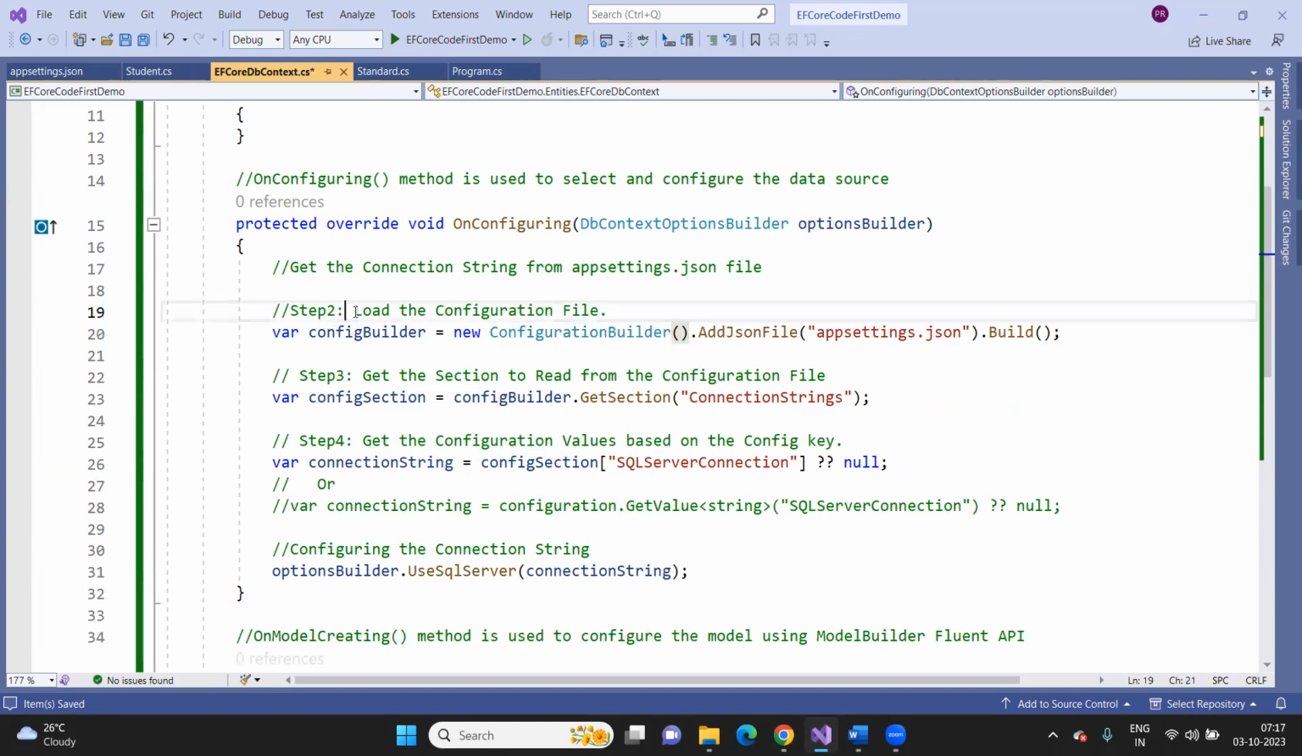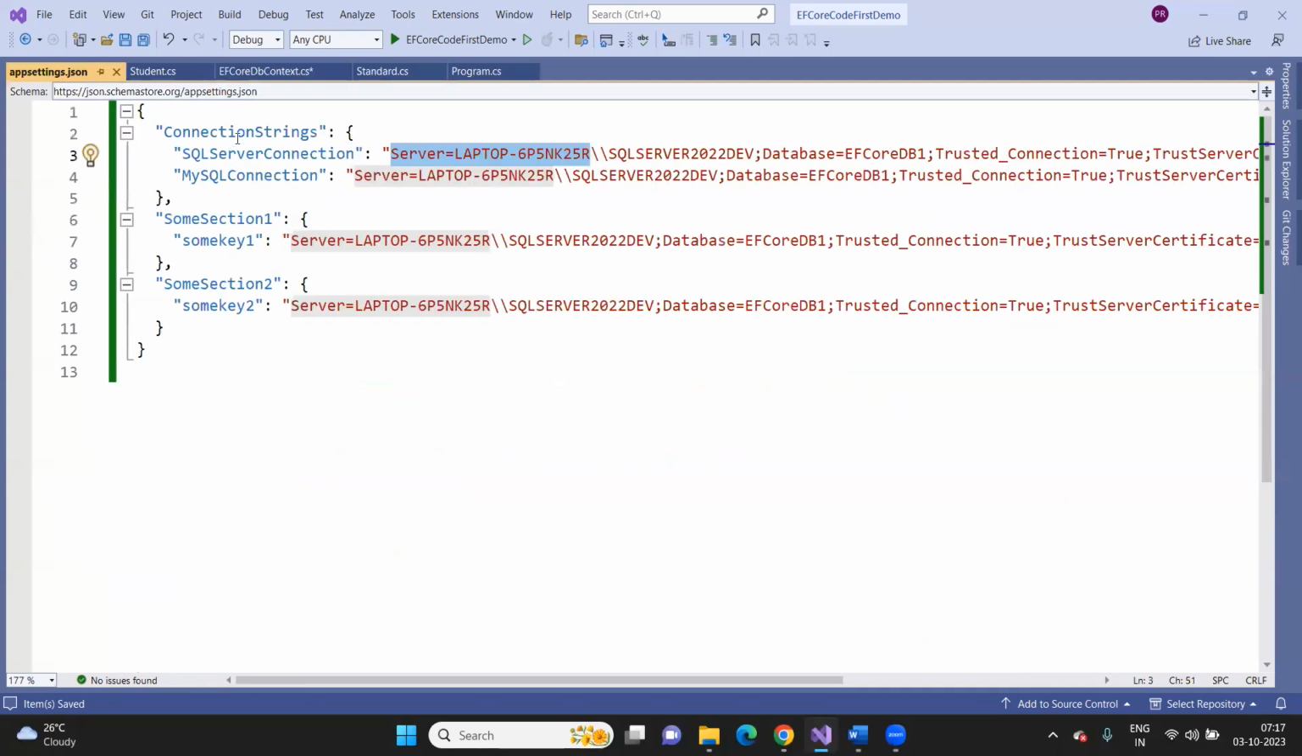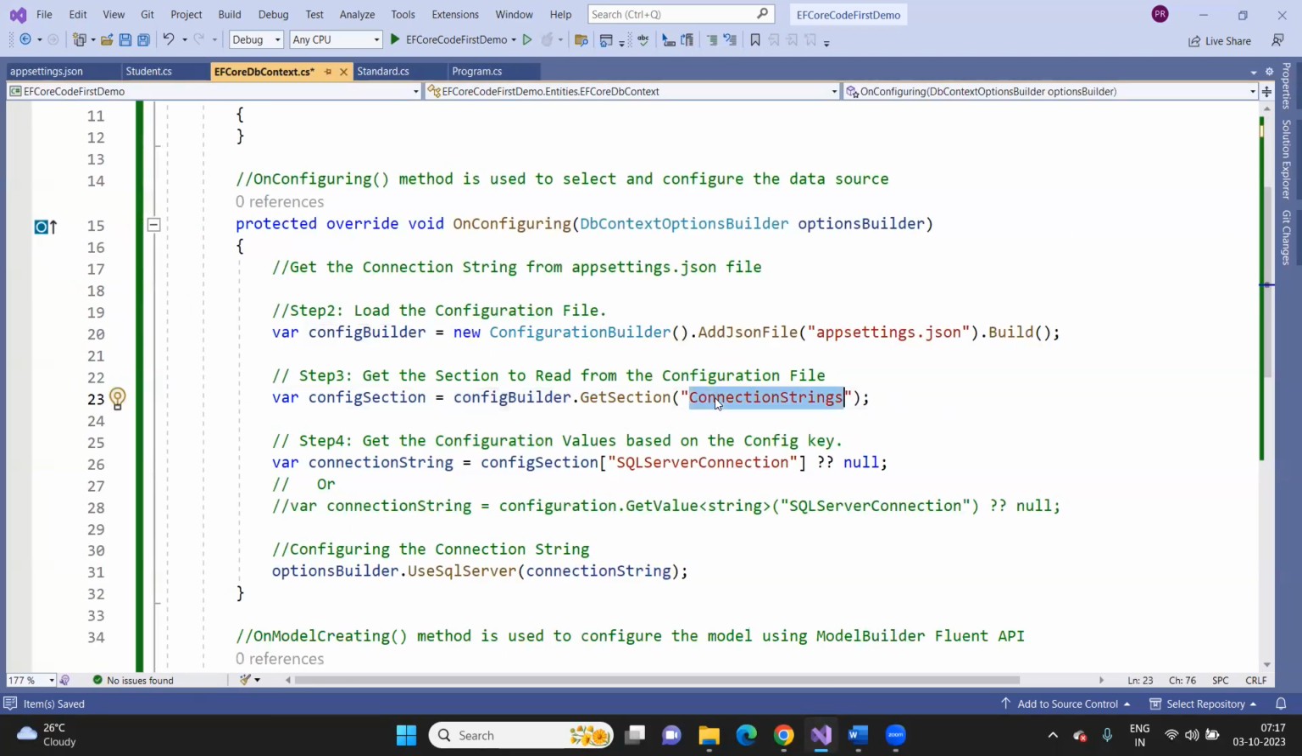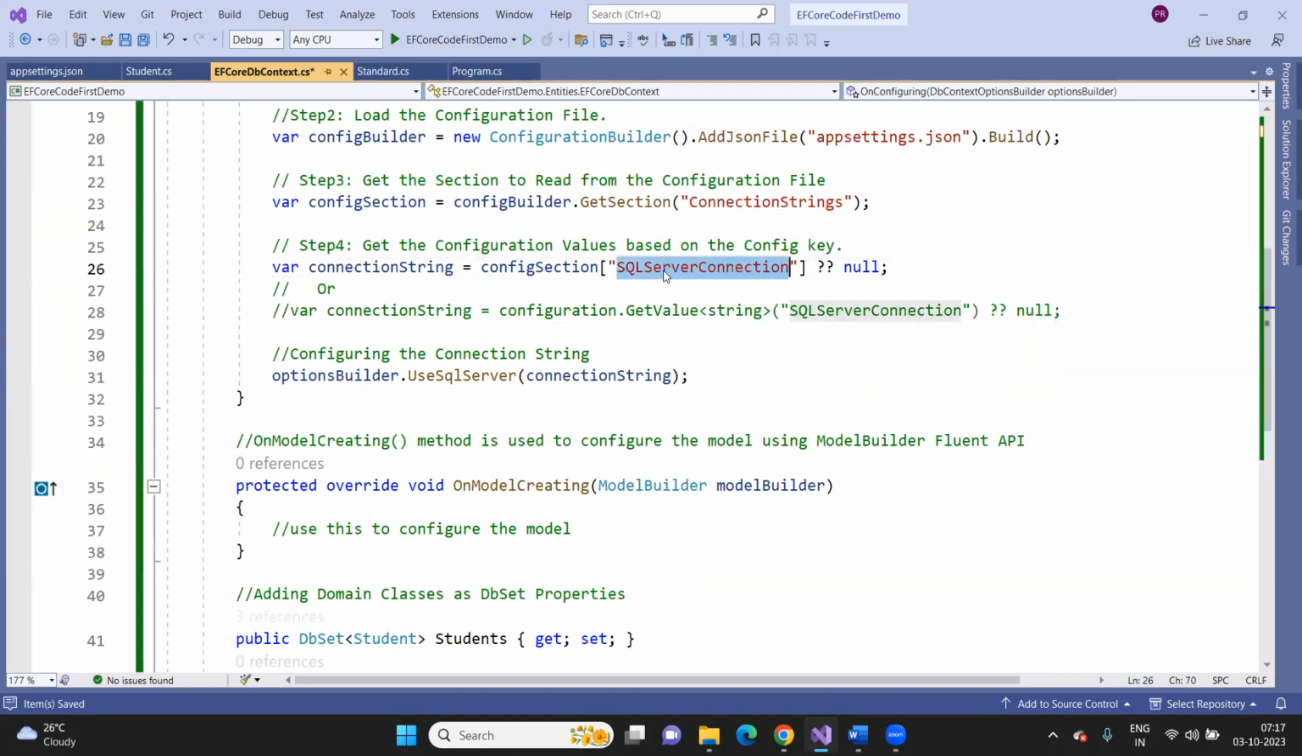The first step is to load the configuration file, and the syntax is this one. We have already discussed this; this is nothing but your file name. The second thing is we need to get the configuration section. Using the configuration builder, call the get section method and pass the section name, whatever configuration section you want to access. Once you have this, you can use the string indexer, or you can also use config section dot get value.